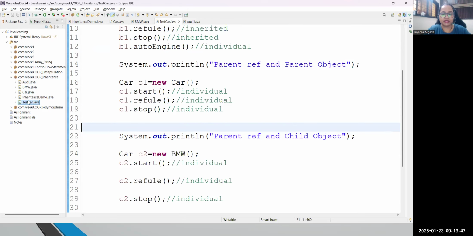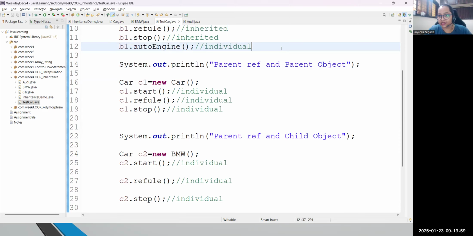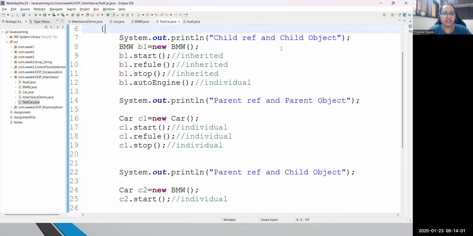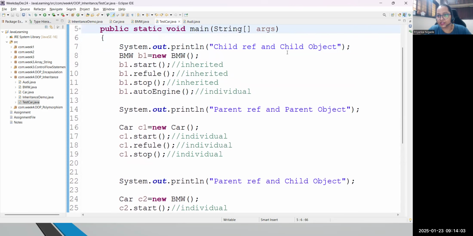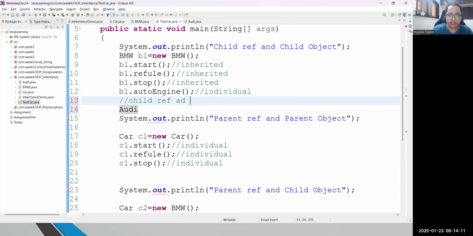So I will come back to TestCar. Okay, in my case, now, who is a parent? Parent is Car. So guys, if you run this one, you will get the same result. Parent reference, parent object. But when you talk about the child class, now, who is my child class? My child class is Audi. Means in this scenario, if I create Audi, this is child reference. I'm writing child reference and child object. Correct?